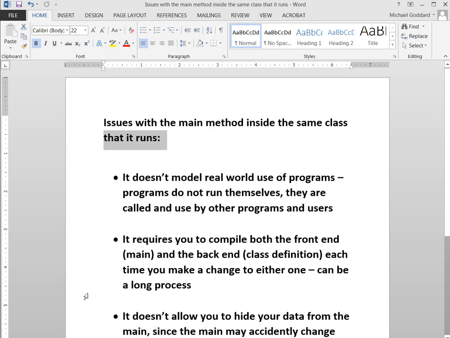In this video we're going to talk about a client class, or sometimes it's called a driver class, and how we can move our main method to that client class or driver class and basically model the real world use of programs a little bit better.